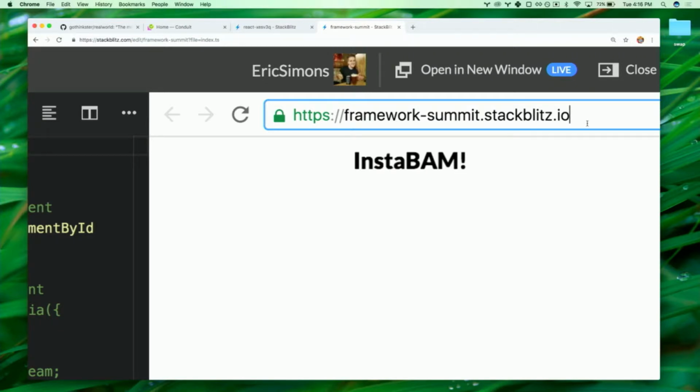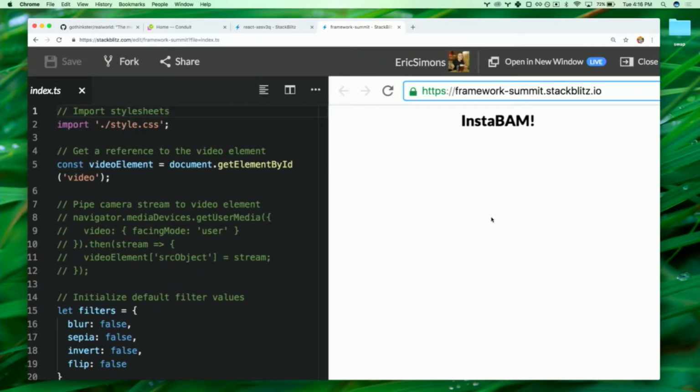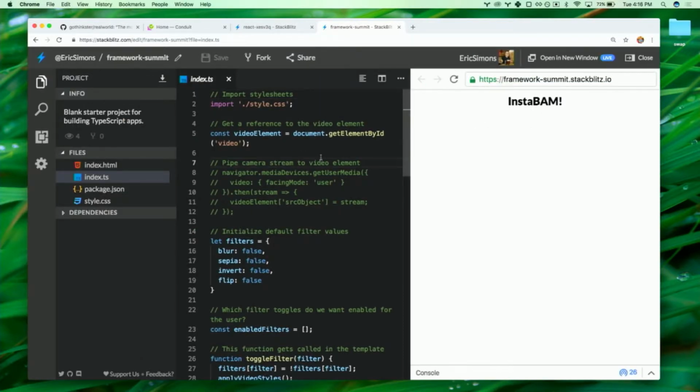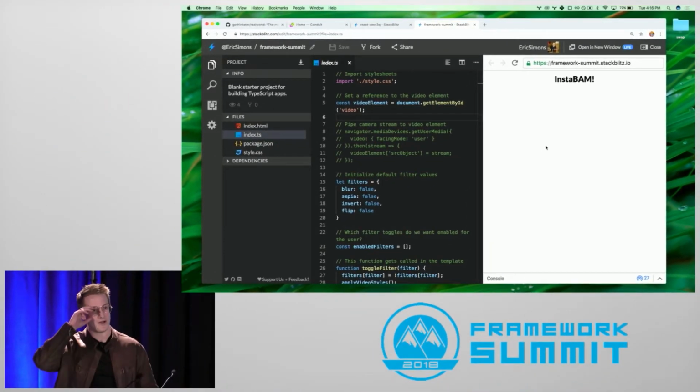To demo how easy it is to build and debug PWAs on Stackblitz, I'm going to be creating a clone of Instagram for just a very focused subset of its functionality. Instead of calling it Instagram, we're going to call it InstaBam, and our tagline is going to be, why gram it when you can bam it? To start off, is everyone seeing this on their phones? They see just our really fancy logo. Okay.